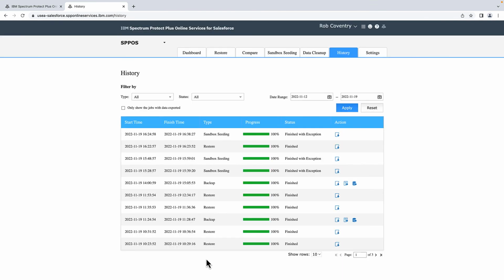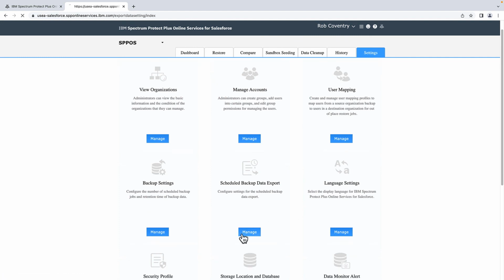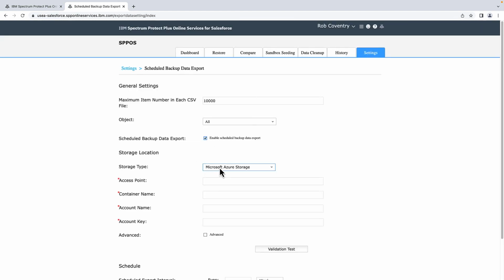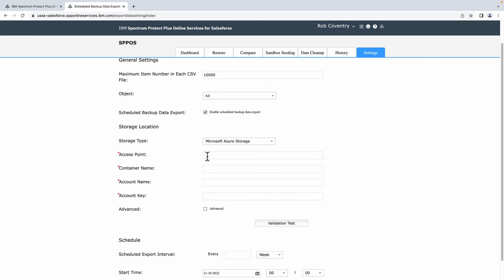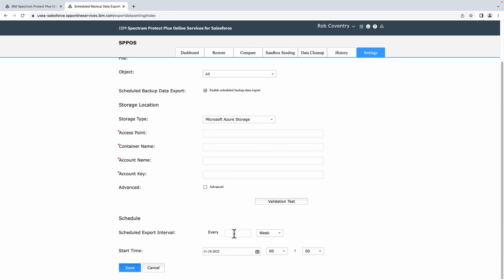Now, if we go to the History tab, we see a history of all of the activities in SPPOS for Salesforce, from backups to restores to Sandbox seedings historically. From here, we can export a report to give us a specific detailed breakdown of everything that went on for that activity. I can export the data that was backed up to a CSV for external purposes, and I can export the metadata, so I have a combination of both. Now, if I want to, I can schedule an export on a regular basis, going into here, and then specify what my target storage is, give it all the particulars to get to that, and schedule that on a weekly or monthly basis.